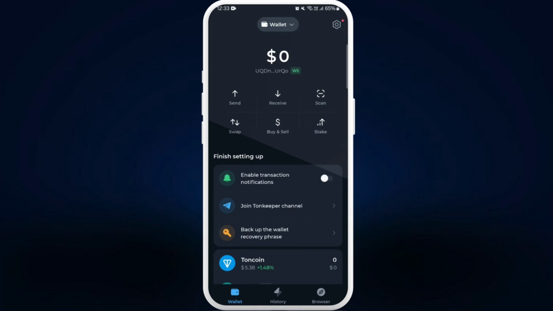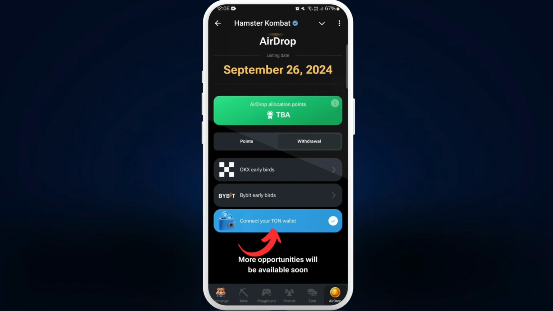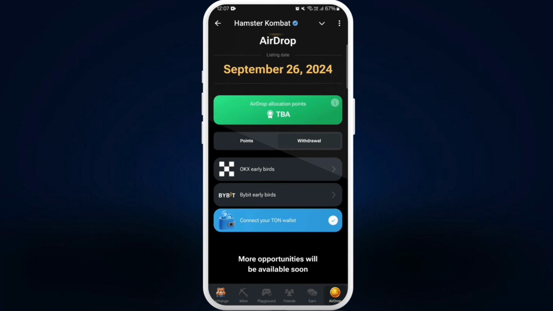So once your Tonkeeper wallet is created, head over to Hamster Combat. Select this connect option, and there you go. Your Hamster wallet is now connected to your Tonkeeper wallet account. You can use this wallet address over here to do your transactions. So that's it. That's how you can connect your Hamster wallet to your Tonkeeper wallet account.